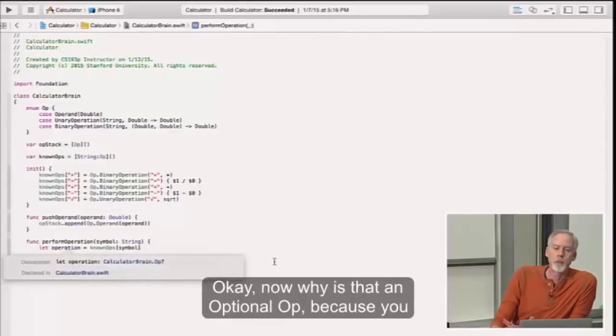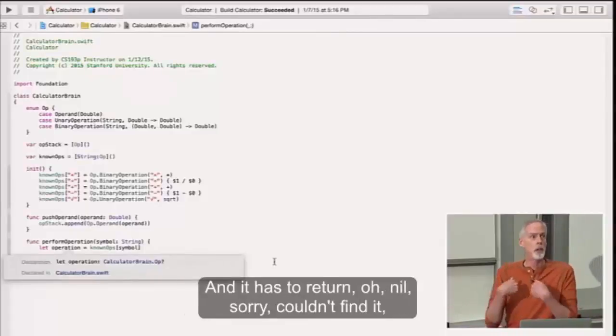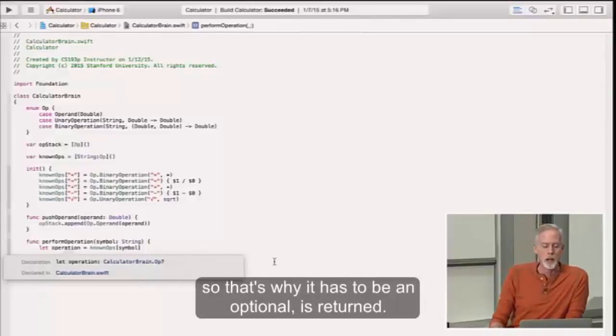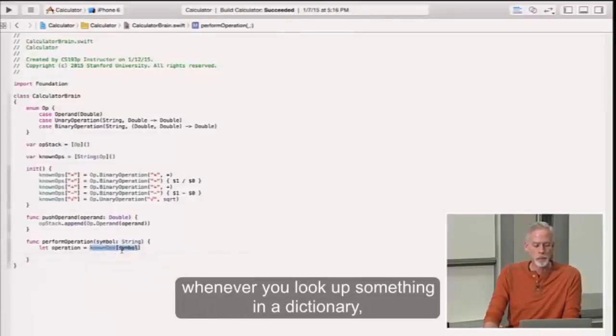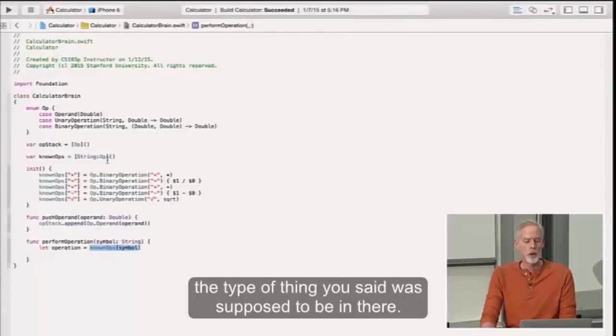Okay, now why is that an optional op? Because you might be looking up something that's not in there, and it has to return, oh, nil. Sorry, couldn't find it. So that's why an optional has to be returned. So whenever you look up something in a dictionary, it always returns an optional. Either nil or the type of thing you said was supposed to be in there.